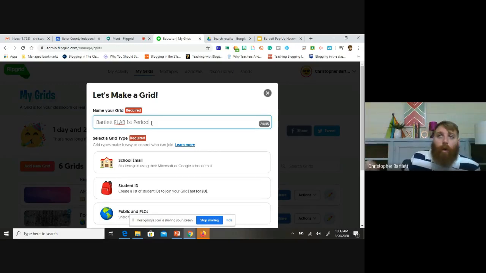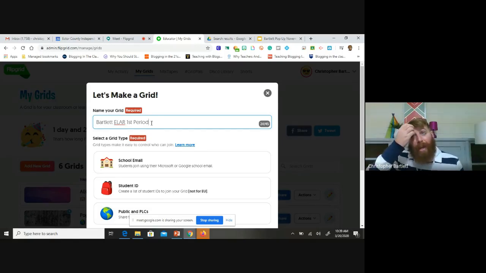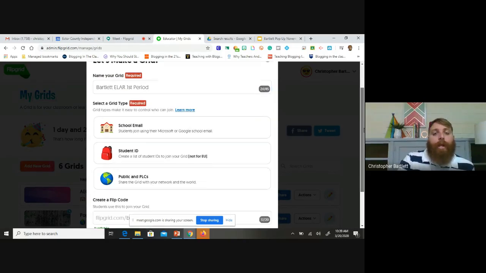And am I going to have all of my students in one grid, or am I going to have a specific grid for each class period? That helps to split up your students and makes it a little bit easier for you, without having to look at maybe 120 student submissions all at once. You only have to look at maybe 20 or 30 in each grid and just have multiple grids. So that's up to you, however you want to do it. So I'm going to leave it like that, Bartlett ELAR first period.